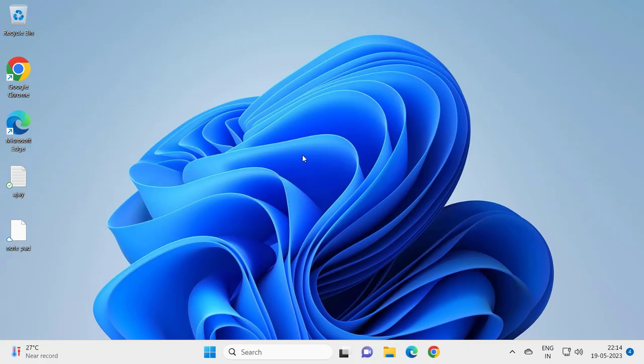Today we are going to see how to limit the CPU usage of a program on a Windows computer. If any of your applications is taking too much CPU resources, this will be very helpful. Let's jump straight into it.